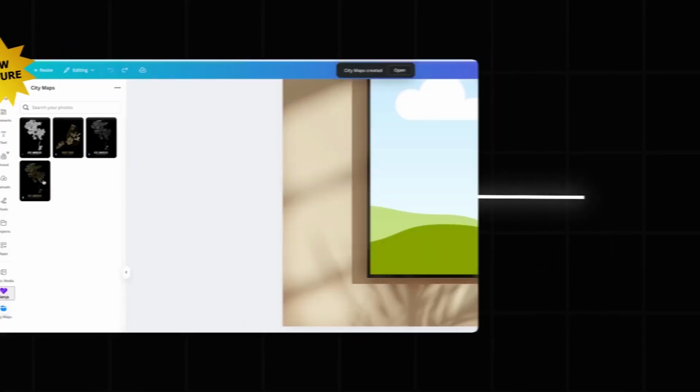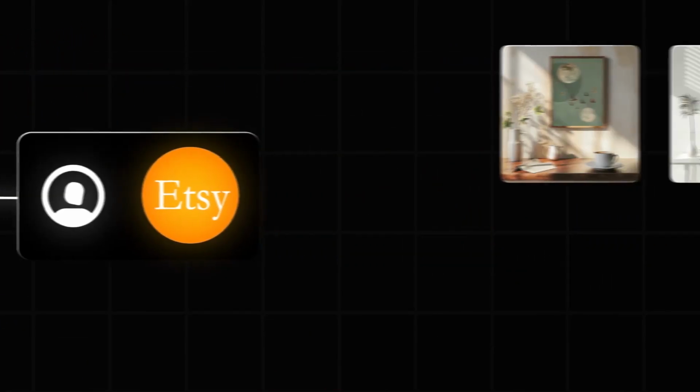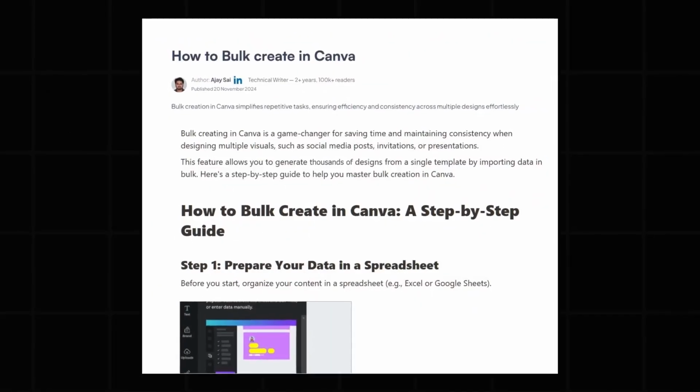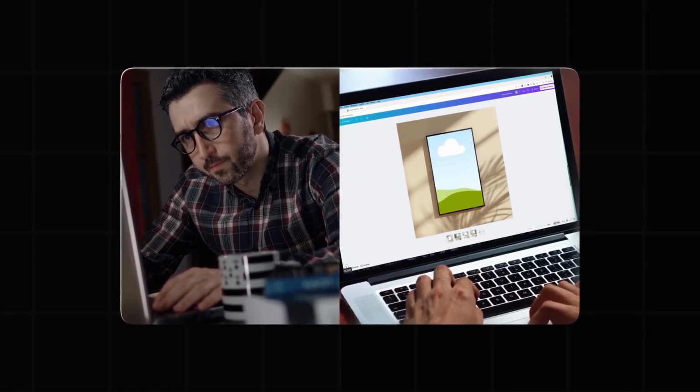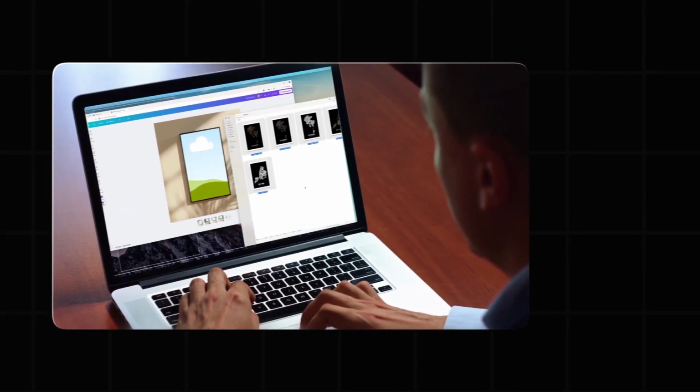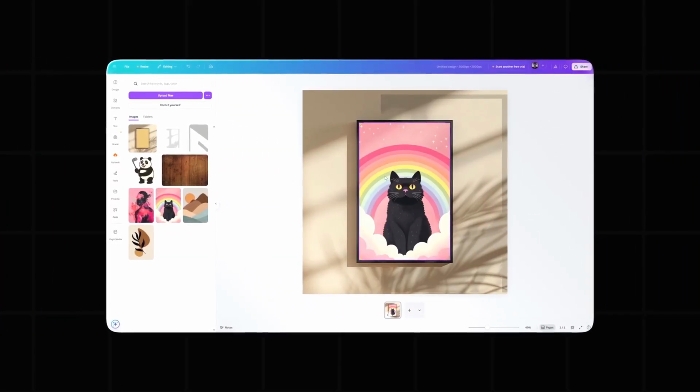I found a Canva feature that could change the way Etsy sellers create mockups. On paper, it promises over 1,000 mockups in minutes. So I tested it to see if it actually delivers. If it works, it could save you days of repetitive work.